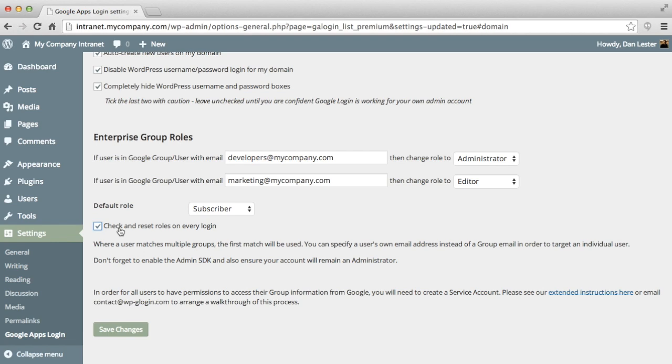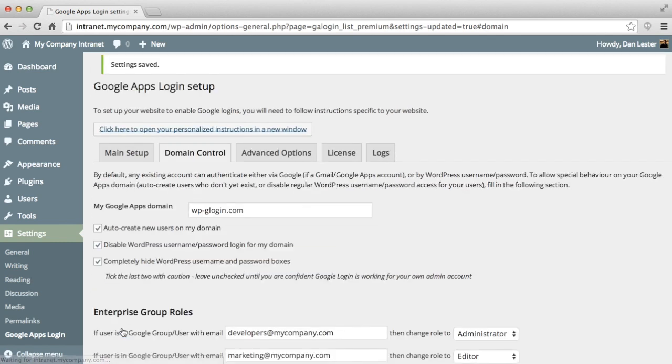If you check the box called Check and Reset Roles on every login, then every time any user logs in with Google, Login will see if they are still members of the appropriate group and adjust roles accordingly. You can also enter an individual email address if you need a user to undertake a specific role, but it isn't worth creating a separate Google group for them.